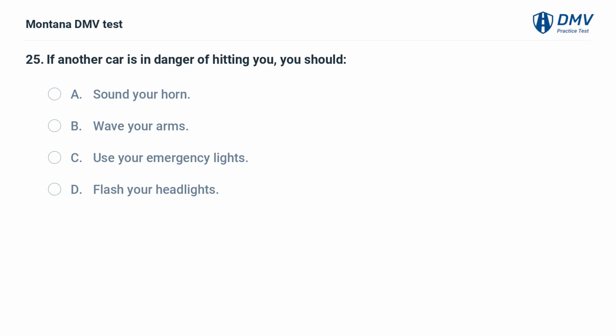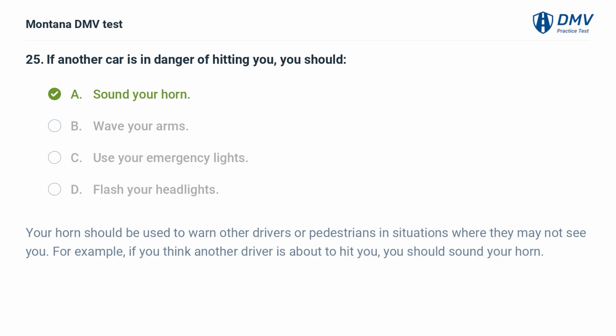If another car is in danger of hitting you, you should A. Sound your horn. B. Wave your arms. C. Use your emergency lights. D. Flash your headlights. A. Sound your horn. Your horn should be used to warn other drivers or pedestrians in situations where they may not see you. For example, if you think another driver is about to hit you, you should sound your horn.